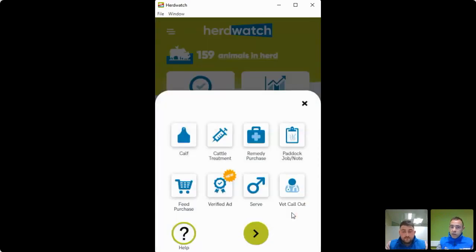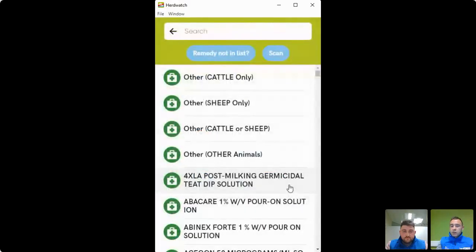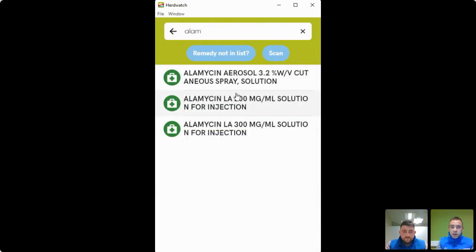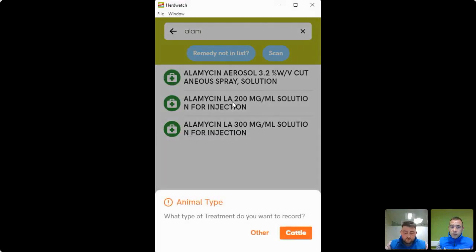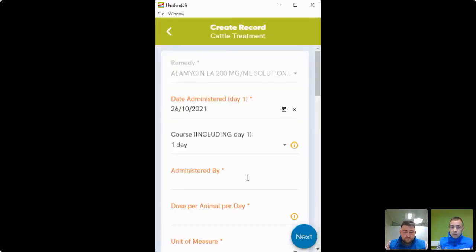So once again, once we click on our orange plus button from the home screen, you'd see that there's a vet call out option. Essentially what we're doing here is we're merging the purchase and the usage all within one task. So when your vet calls out and he maybe gives you a bottle of medicine to use in an animal for a couple of days. So I'm going to go with Alamycin here because I know it's a prescription medicine to use for this particular instance. This is asking me here, so Alamycin can obviously be used on sheep as well as cattle. So I'm just going to say that this was used on cattle for this particular treatment.